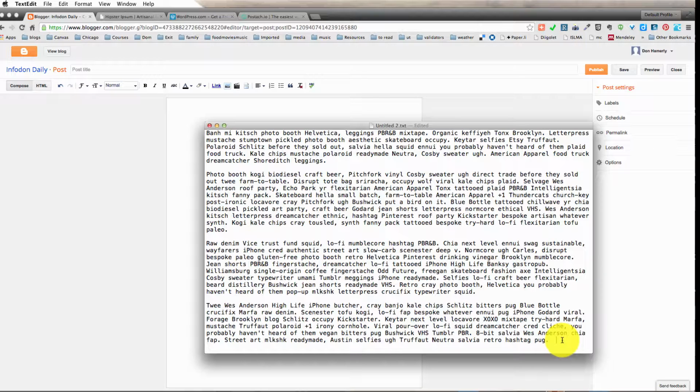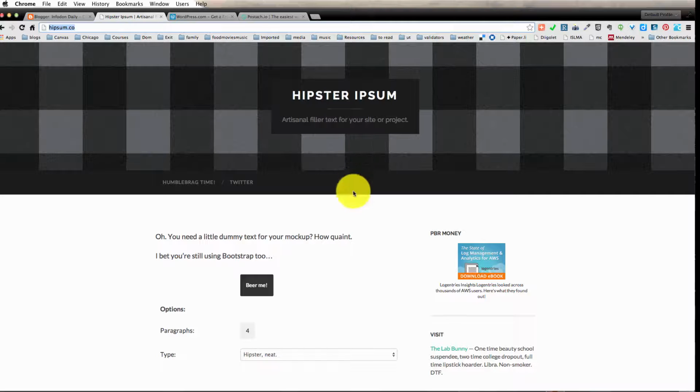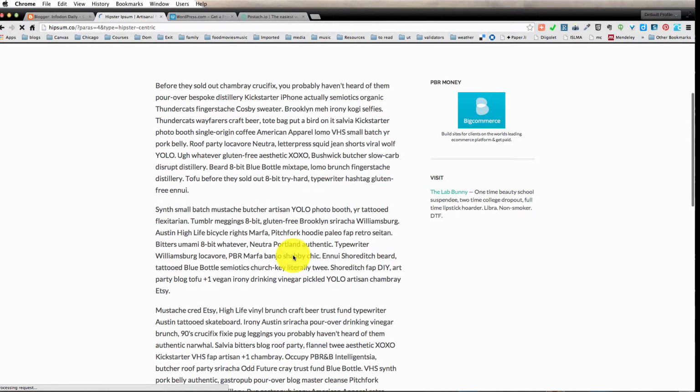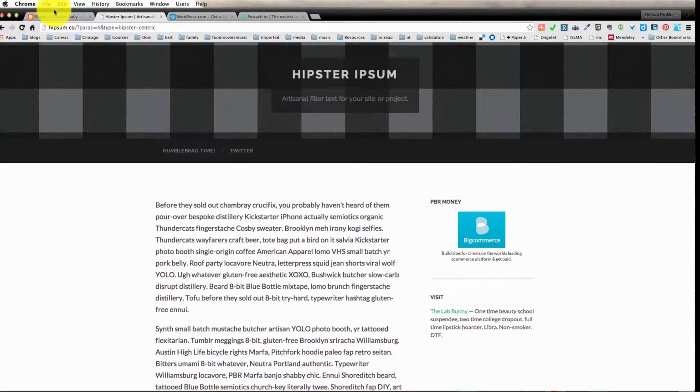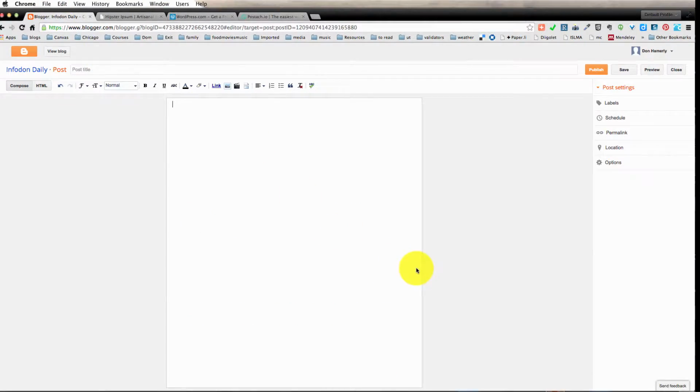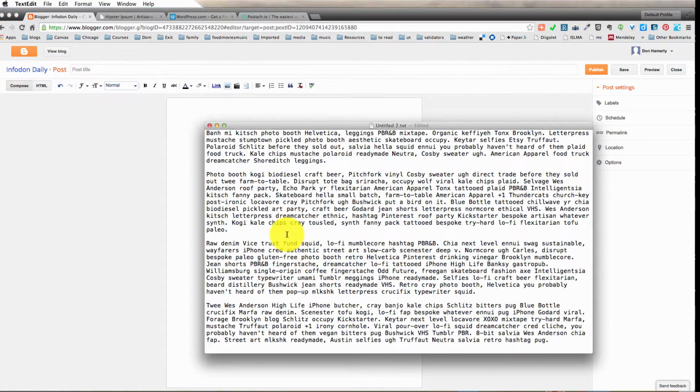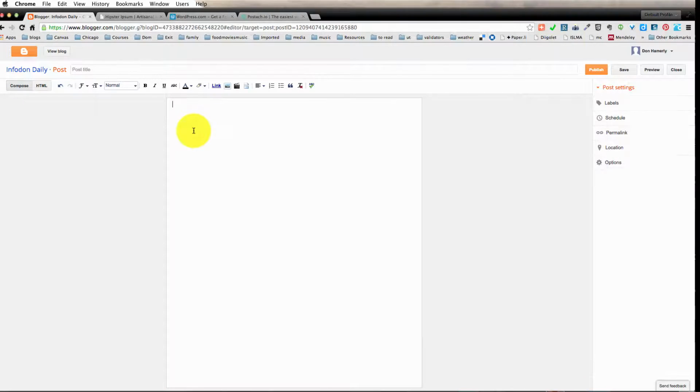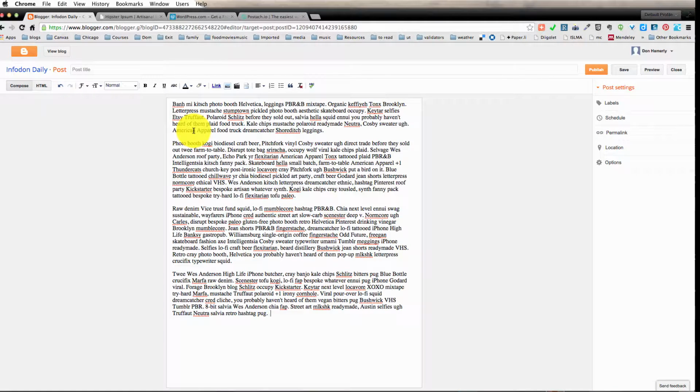Now this is just filler text, like the old lorem ipsum. But instead of the old Latin, I went out and did a search for hipster filler text. Found some at Hipster Ipsum. If you push the Beer Me button, you get some text you can copy. So I did that. I'm going to select all and copy the text and paste it into the text field.